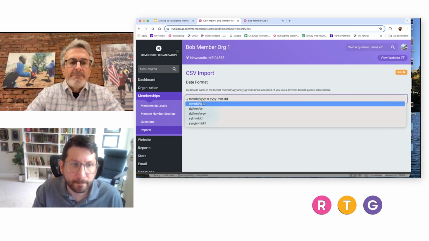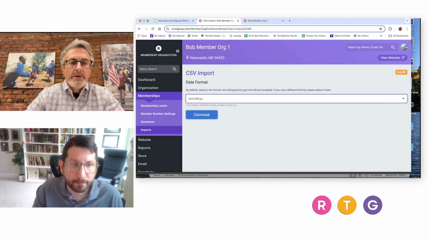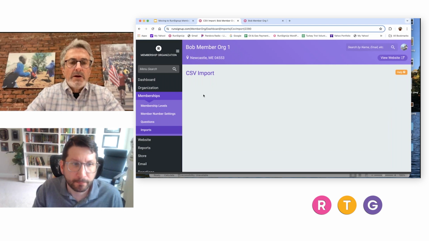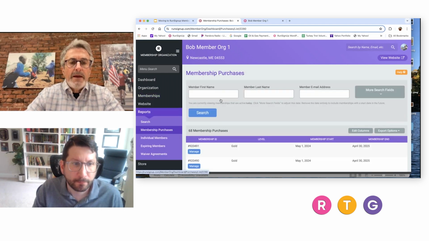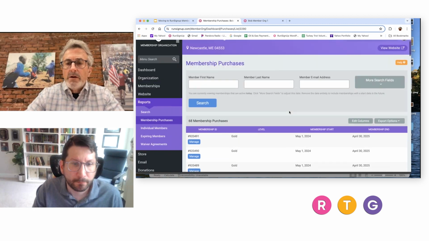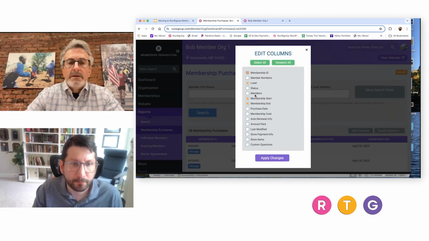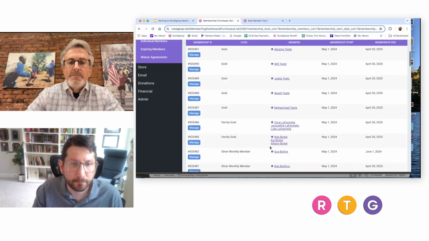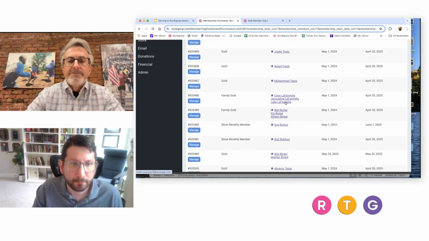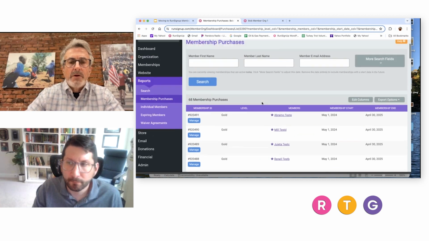Let me pick my date format again correctly. I hit continue, I start my import, and then I can view that import. Let me look at the members here. And I can see all those members came in. The Familia family came in together, the Bickle family came in together, and the appropriate person got designated as the primary on that.